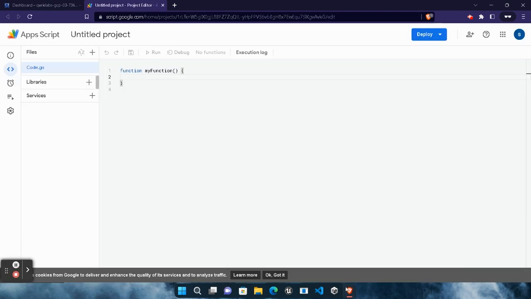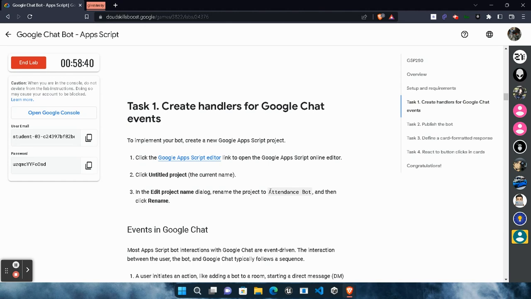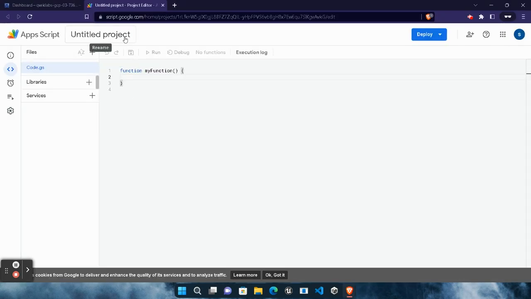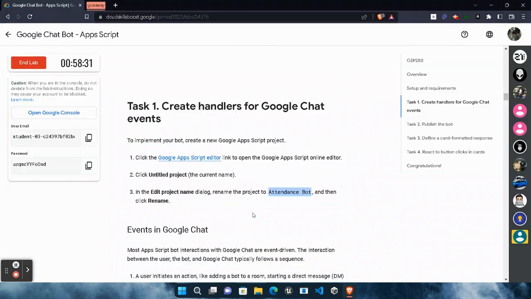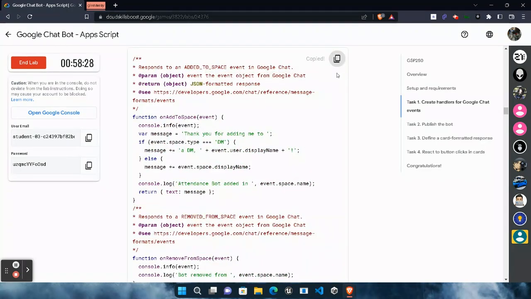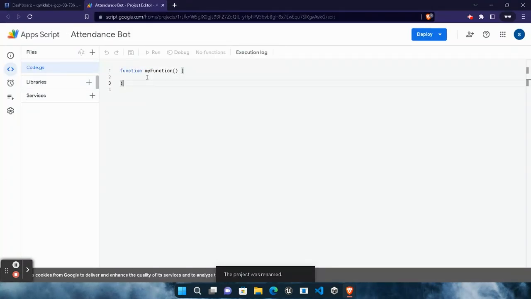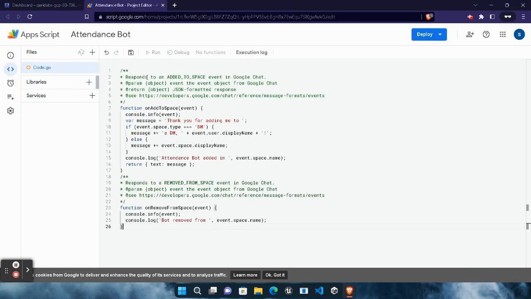Once the page gets loaded, simply come back to the lab and copy this name, attendance bot. We need to copy this whole name very carefully. कोई भी extra spacing या full stop नहीं copy करना है. Come back to here, click on this untitled project, paste the name that we copied, rename it. Now come back to the lab once again. Now scroll down, copy this whole code, come back to here and remove this whole and paste the code that we copied. जो पहले का code था वो पूरा remove करना है और इसको copy करना है.